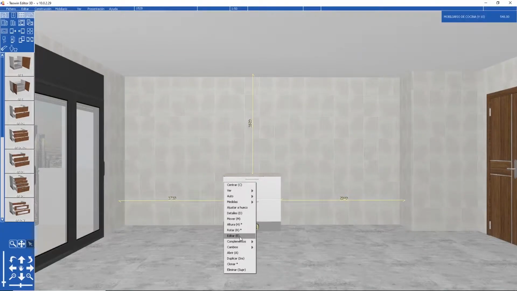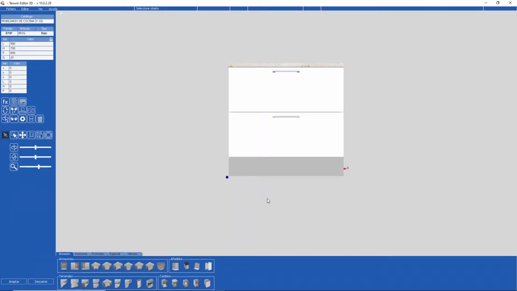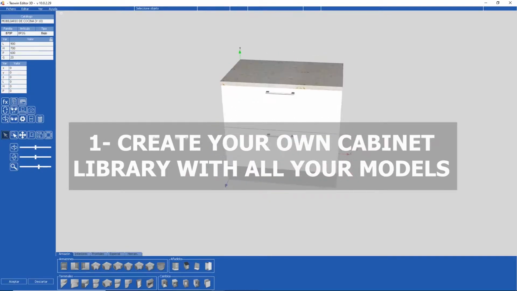Welcome to this presentation of TeoWin, where we will see two parts, design and manufacturing. First part is design, where we will be able to design our cabinets from scratch or modify the existing ones.